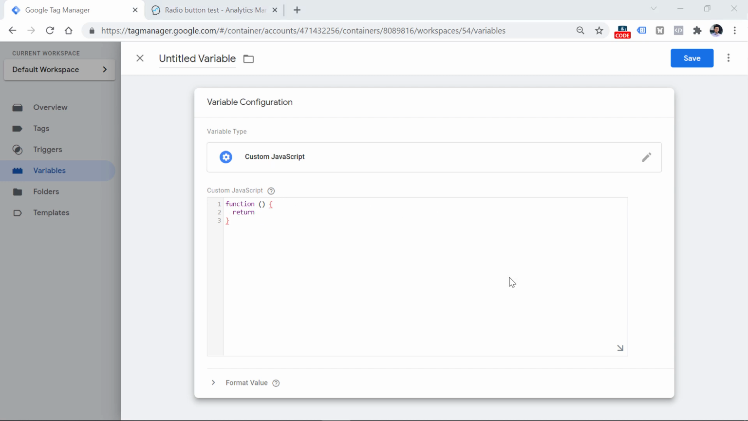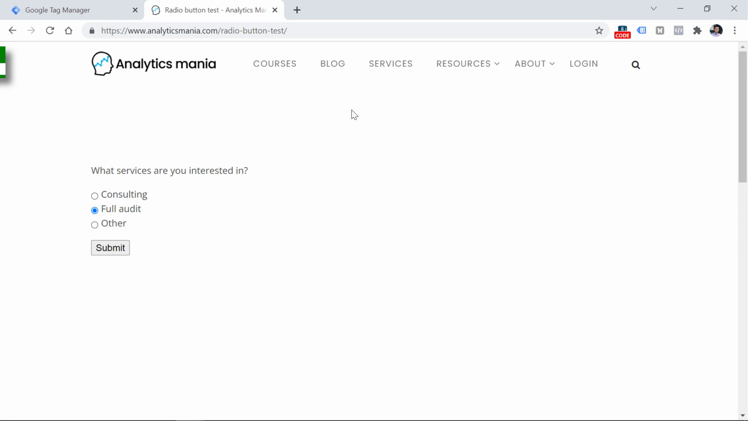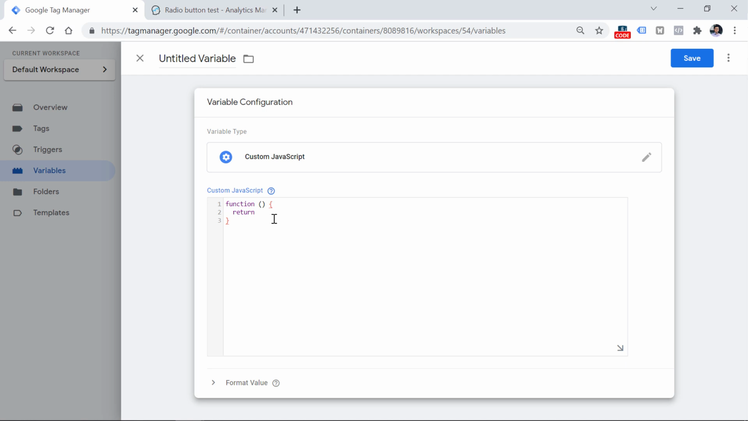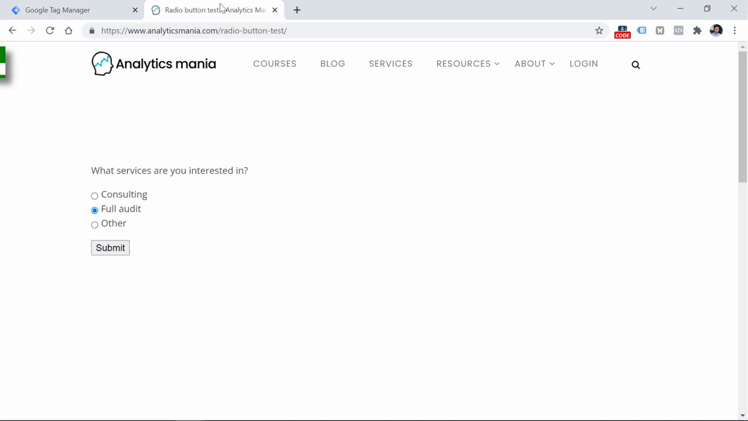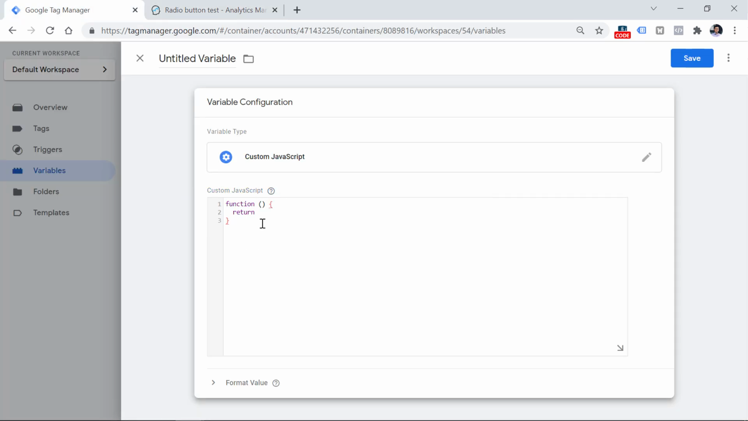Now let's go back to the website. And actually throughout this video, I will be jumping between this tab and my Google Tag Manager interface, so don't be confused by that. Basically, on this demo website, I will be using a JavaScript console to write some little pieces of code, and then later I will incorporate them in this code right here.